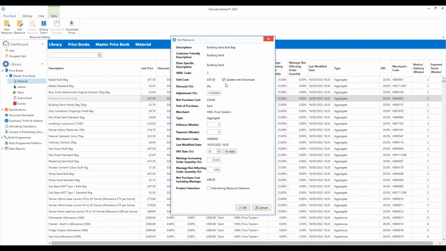Okay, so there's two ways of adjusting your prices. You can either untick the download or untick the updates, or you can put your own adjustment on each and every price as you see fit.